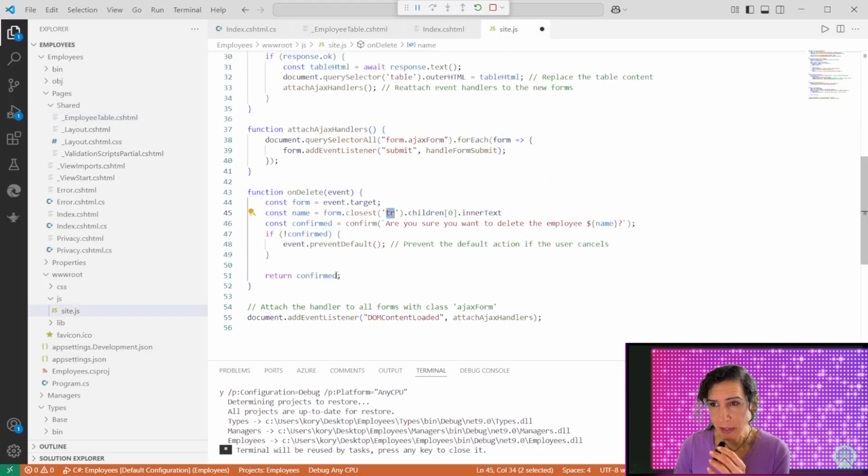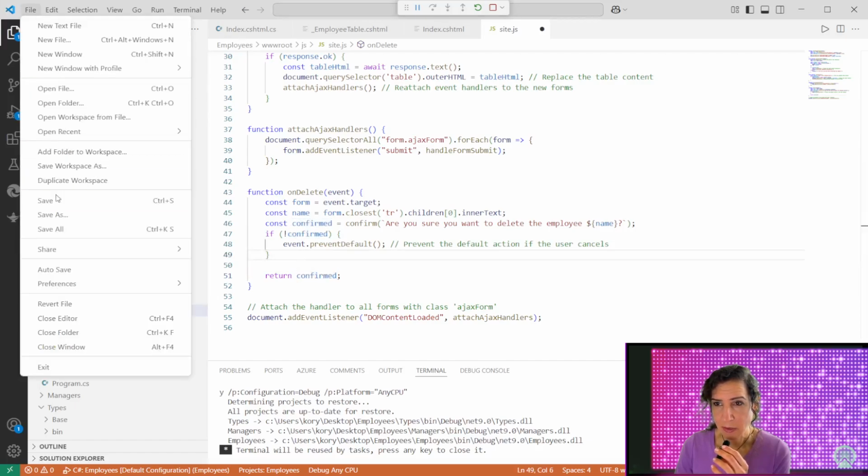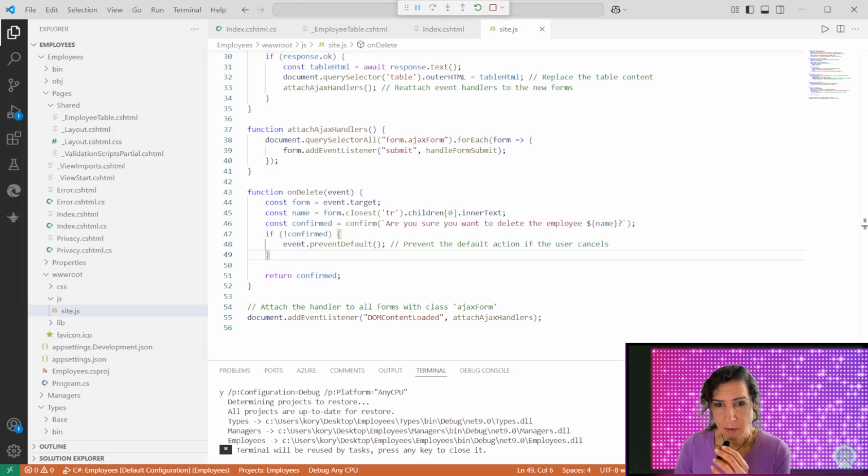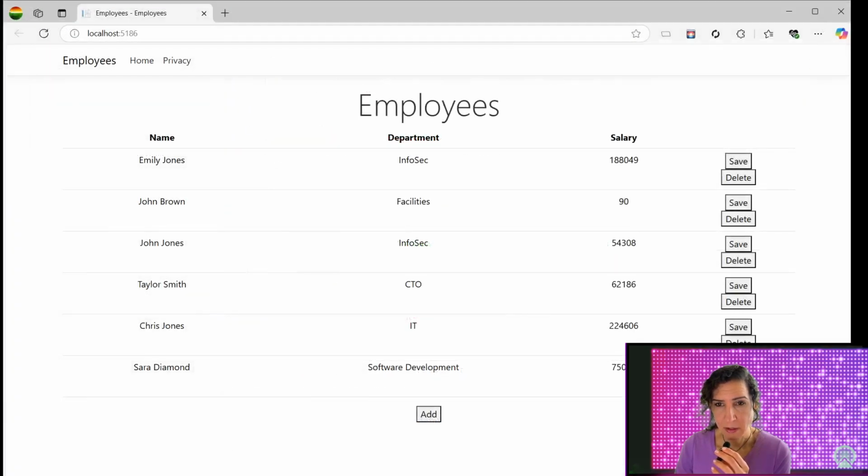So once we have that, we can access the inner text, grab the name, and include the name in the confirmation dialog. And then we can just say if not confirmed, we'll cancel the event and it'll return false. Otherwise, it'll return true. So if we save this and we take a look back at the page here, let's just refresh the app.